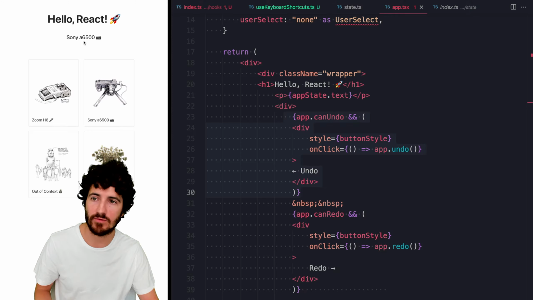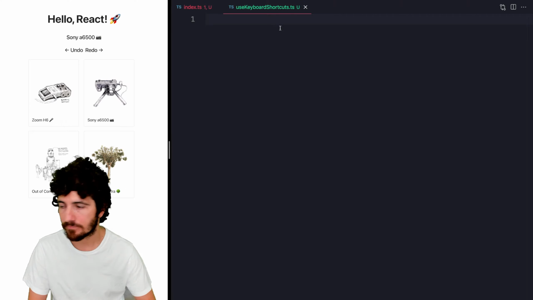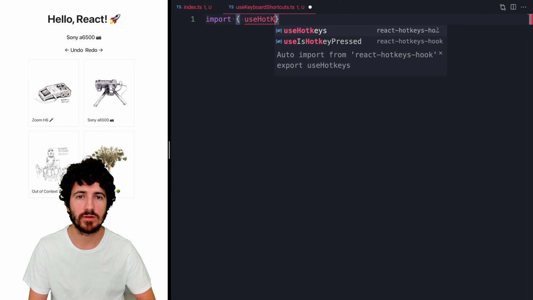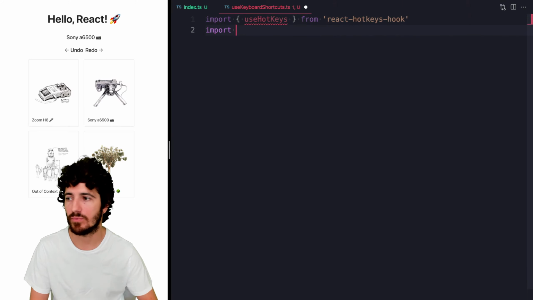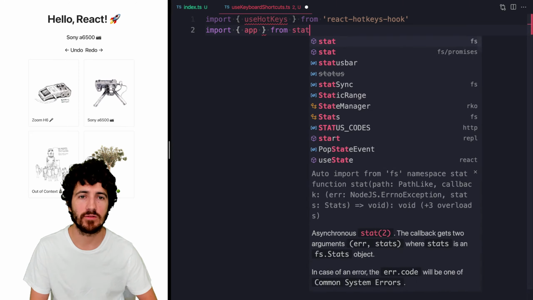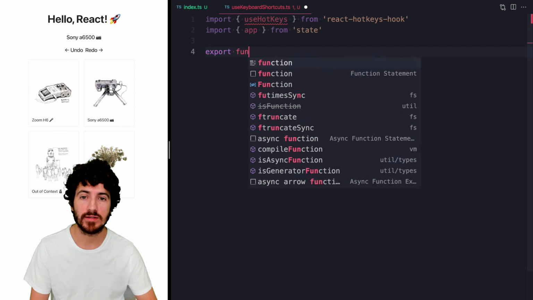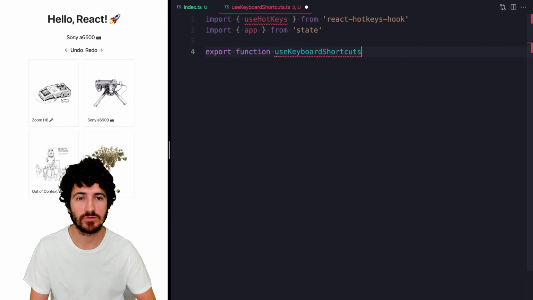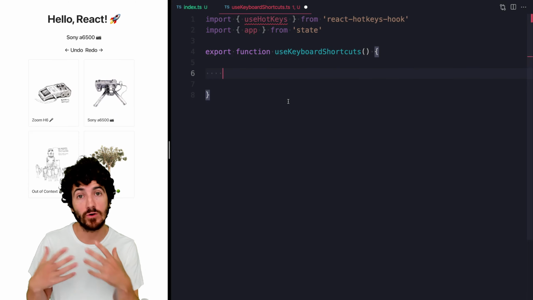And with reload, we don't have undo and redo anymore, because this state only happens when there's actual state to undo or redo. And we go back to our use keyboard shortcuts file. We want to import use hotkeys from React Hotkeys Hook and import app from our state file. Everything we have to do now is export function, which is the use keyboard shortcuts, and use this hook that is called use hotkeys.